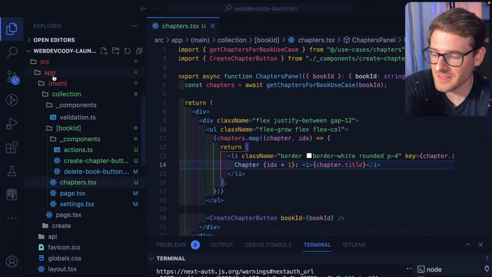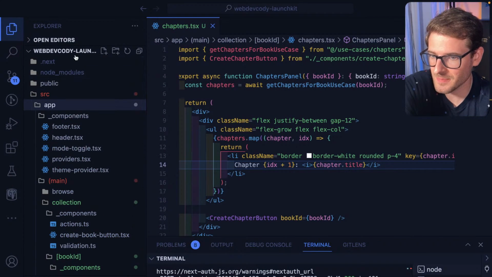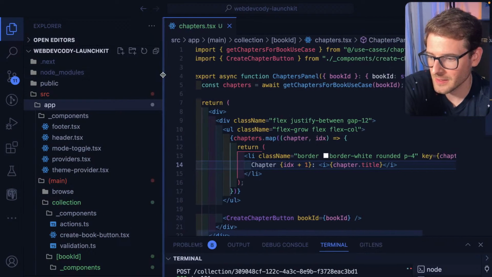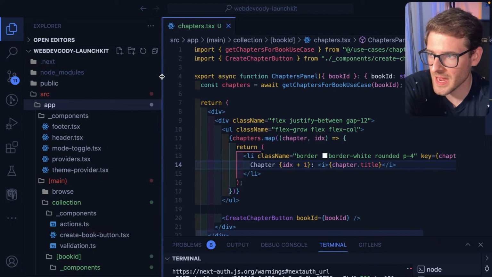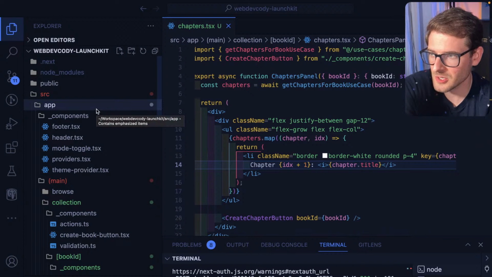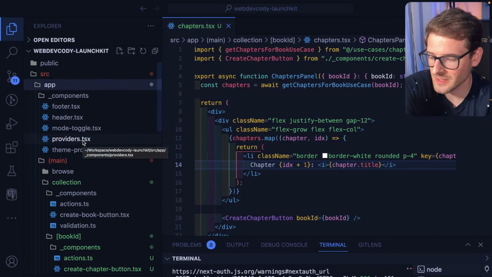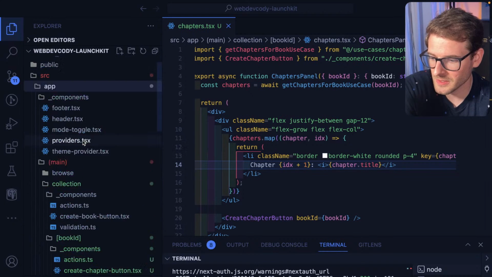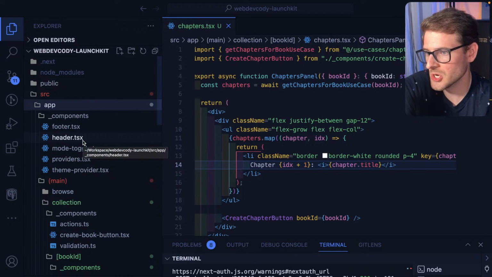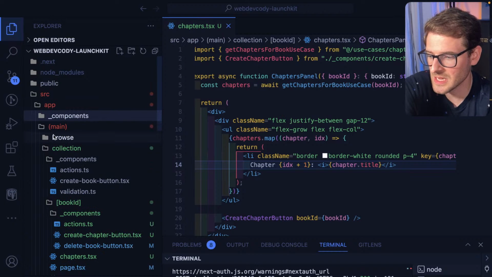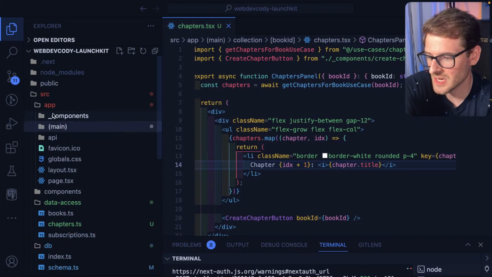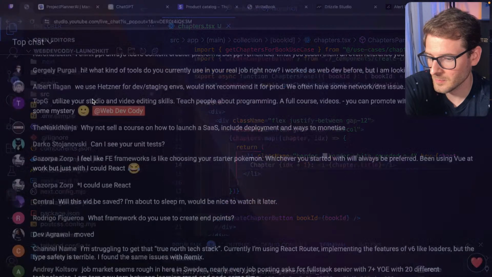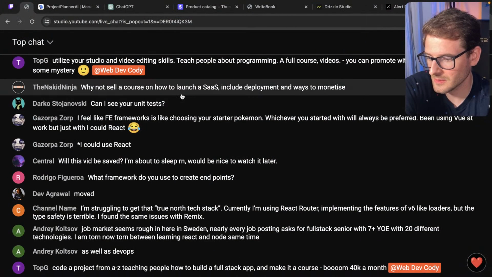I do plan on adding tests to this because it is supposed to be a SaaS launch kit, and I do want to add Playwright testing, and I do want to add some type of Vitest testing over it, just so that when you start up your project, you also see how you could potentially test your project. But we'll see if I actually get to that.